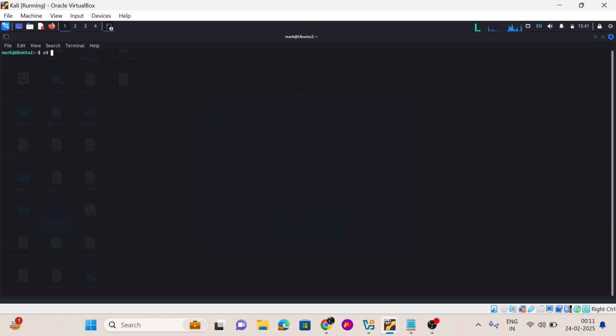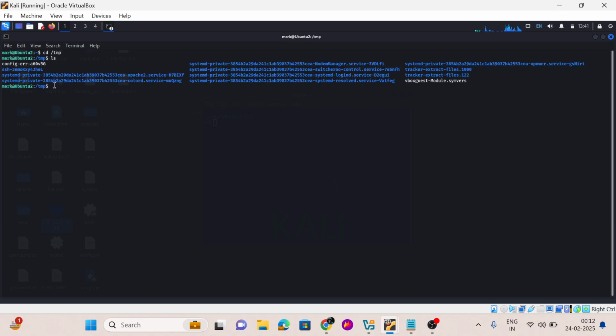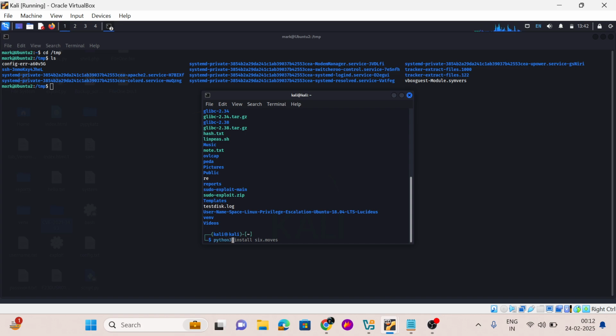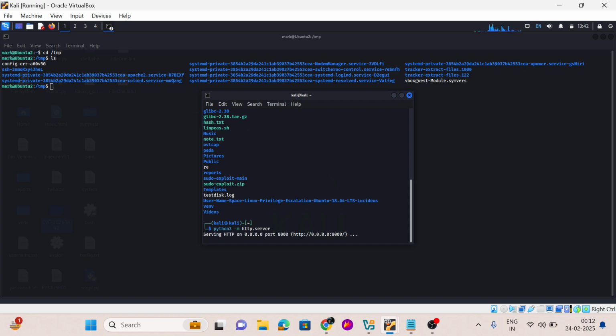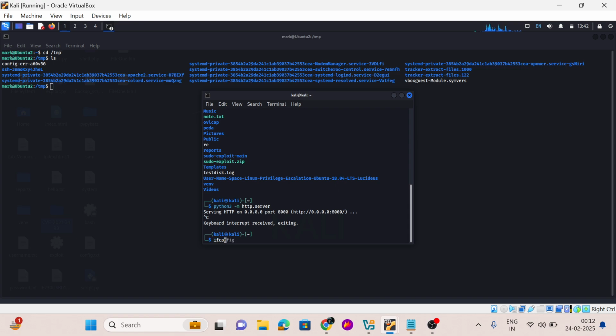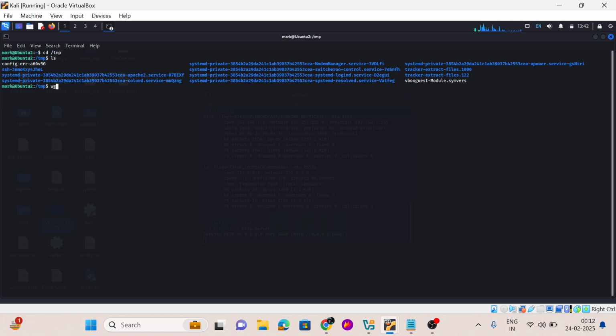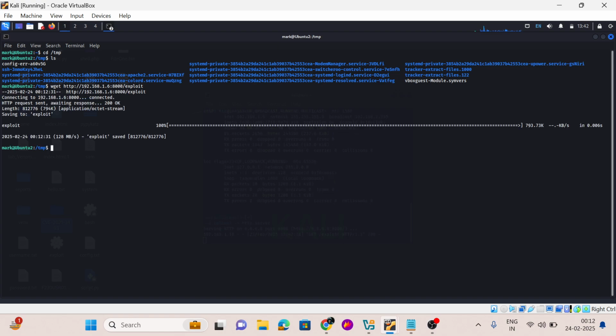If I come back to my temp folder, as you can see, there are multiple files, but it's not there. So I'll simply run a Python server to pull that file. I'm going to demonstrate everything. python3 -m http.server, and here we go. Let me stop this and check my IP. Then I'll use http with 192.168.1.6, then the port on which the server is running, and here we go, done.